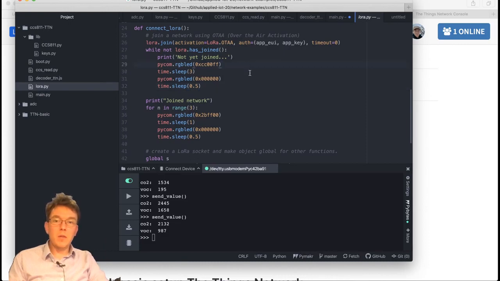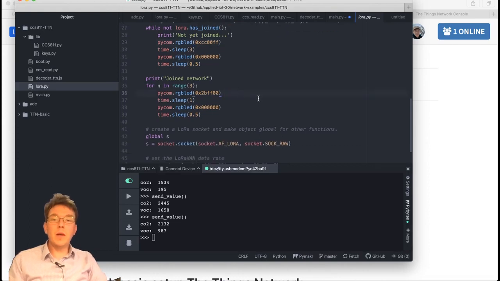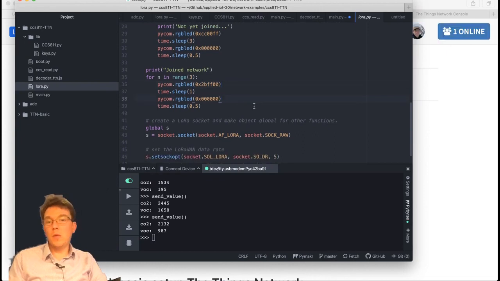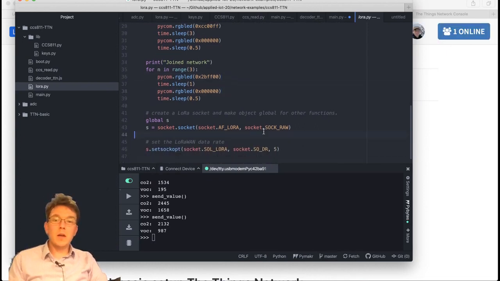If you look, it's the same basic code, but I'm playing a little bit with the RGB LEDs. While it's searching for a join, it's blinking in a bluish color, and when it has joined, it will blink a couple of times green. That's it. And then I'm just creating a socket, and will run with data rate 5.